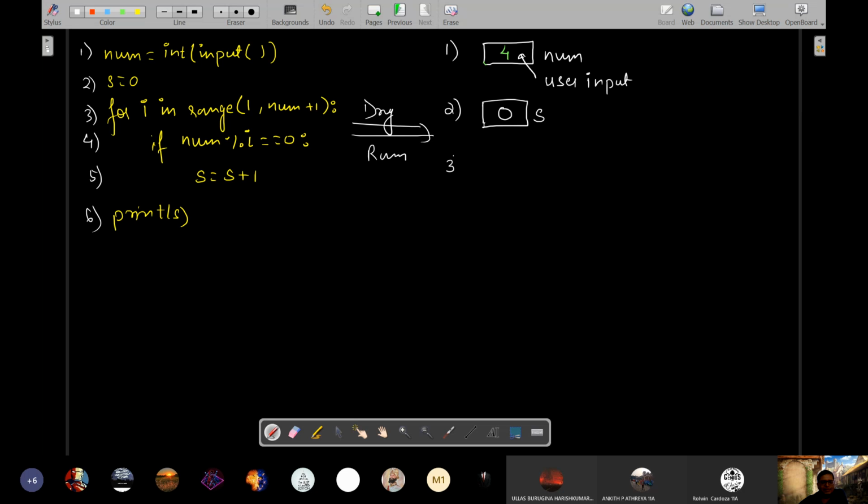Third step, this will have sub steps. In the first sub step of third, a variable i will be created without any value. Then in the second step, a range of values will be created because you have taken num as 4 here. So the list of values generated by range will be 1, 2, 3, 4, though the range will go from 1 to 5.